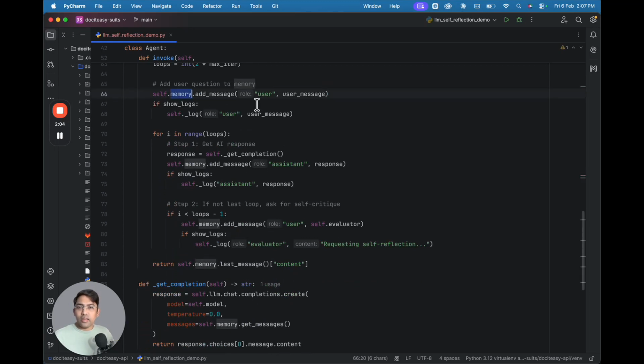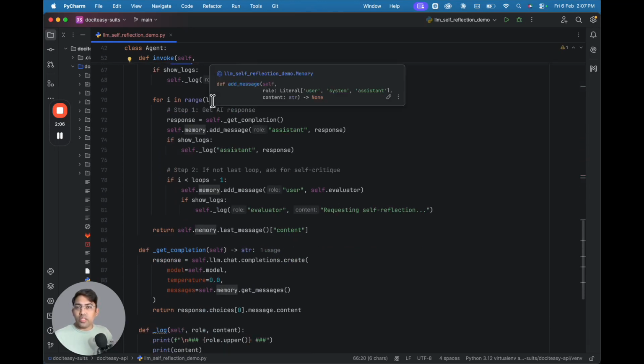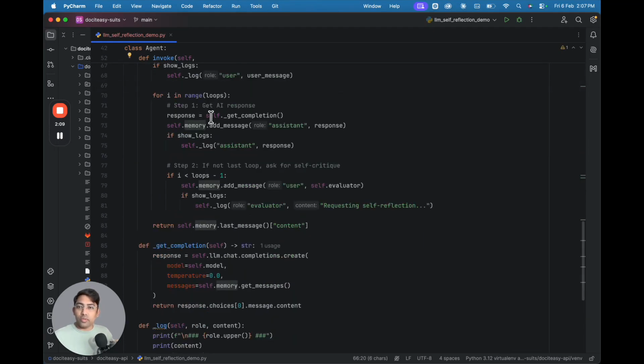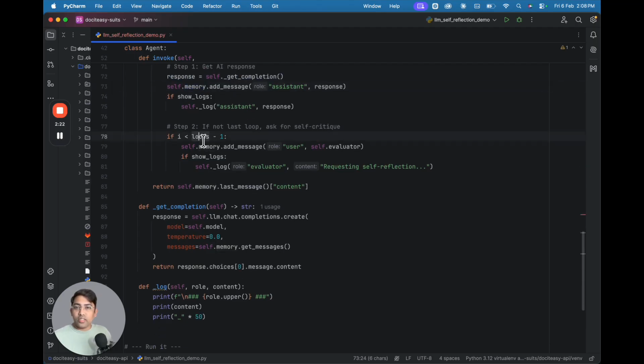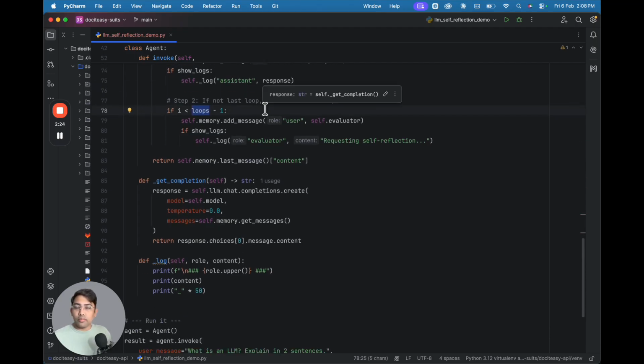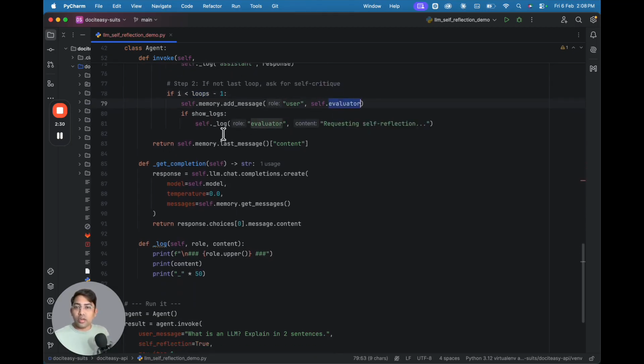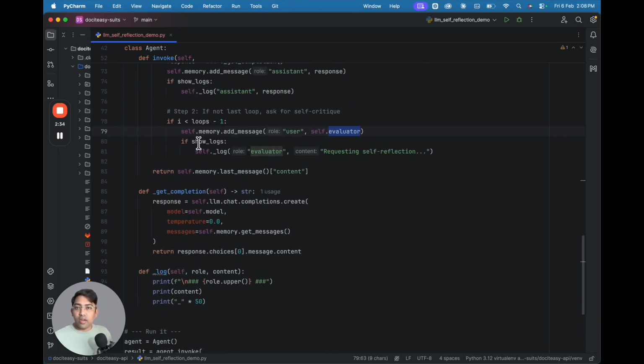Again, the user message will be added to the memory just to add more context for the LLM to respond better. So here is the assistant response, where we call the LLM. I'll explain this method in here, and the response from the LLM or AI will be stored back in the memory again. And if a loop is provided for how many times the self-reflection has to happen, it will call the LLM again and add it to the context. Right, get completion, this is where our LLM call happens.